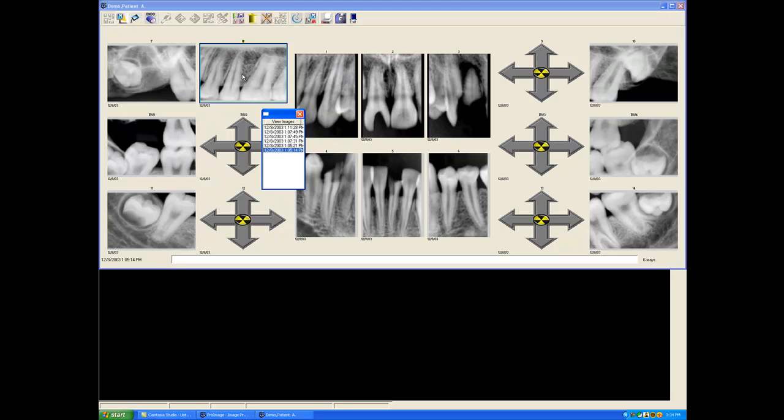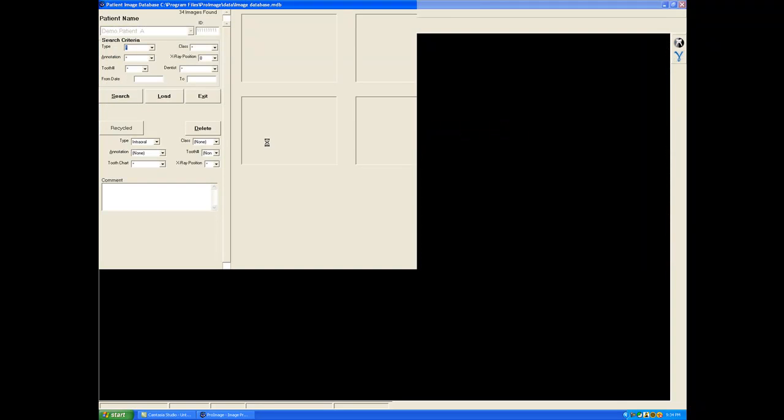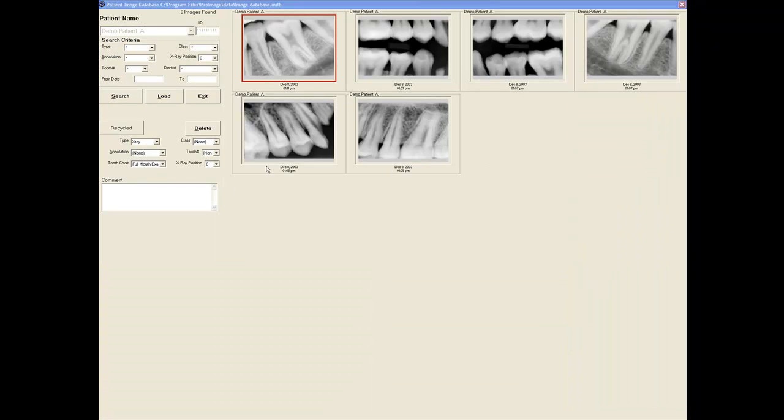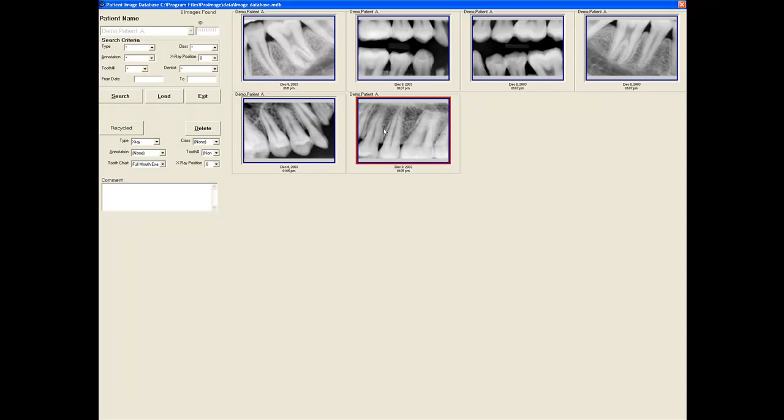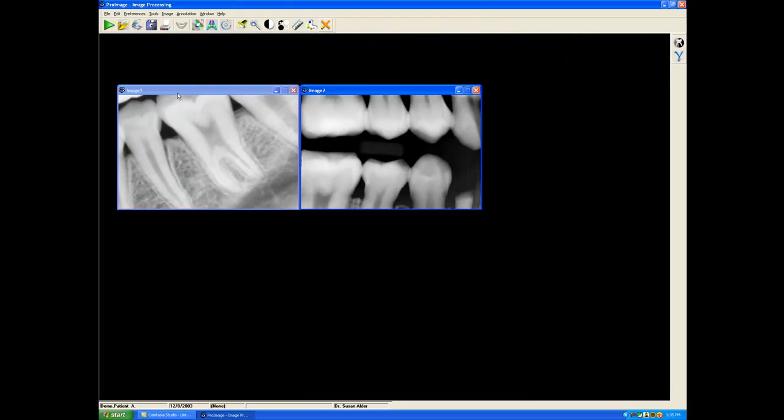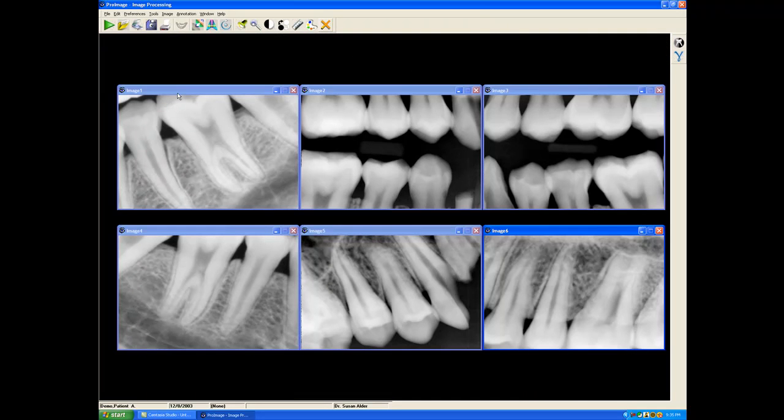And you then have the opportunity to highlight 1 or 2 or all of them and load them into the image processing screen so you can see them all. So we're going to do that right now. I hit View Images, and there are the 6 images that I just stacked on that one position, and by selecting all of them, I'm just clicking on each and hitting load, we then get all 6 in our image processing screen.